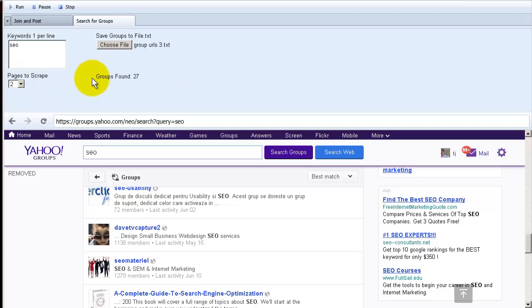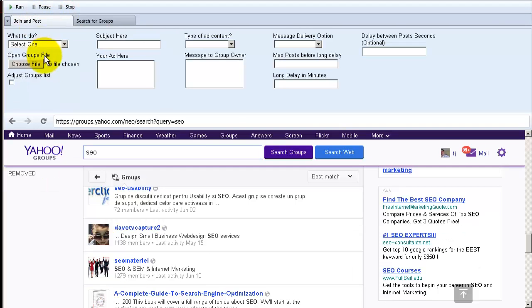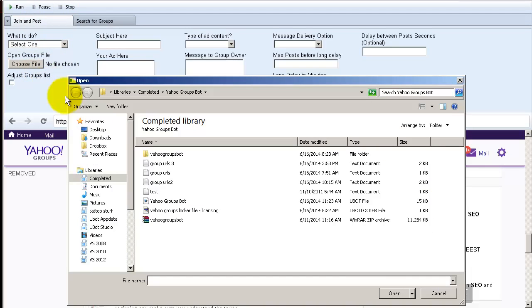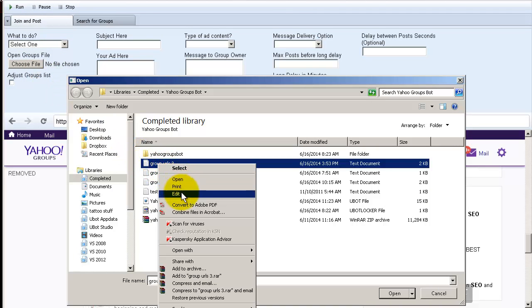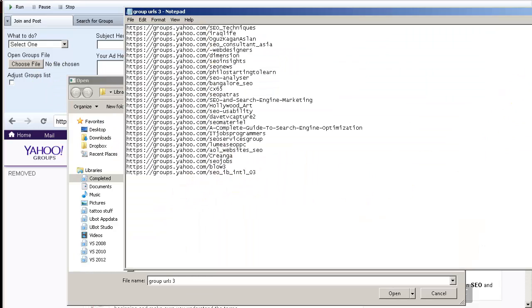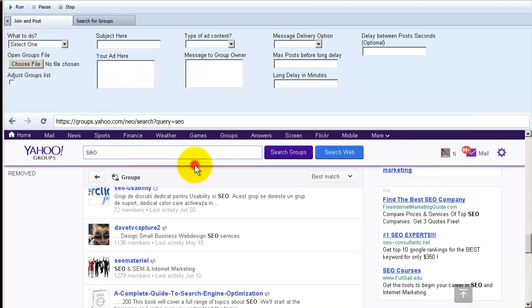Once it's grabbed the results that you want, you can hit stop at the top here because it's already saved to the file. Go over to Join or Post, and then what we're going to do is choose that file. So Group URLs 3, and I'll show you here, edit. Here's our group URLs. So we choose that file, and if we want to join groups, we select Join Groups. Now the subject here, you won't use that. You won't use Add Content Type because we're not posting in the groups yet.